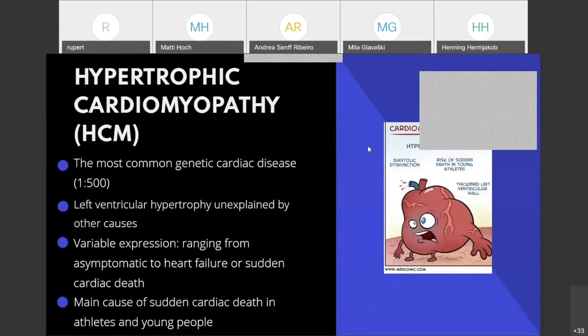Hypertrophic cardiomyopathy, or HCM, is the most common genetic cardiac disease characterized by left ventricular hypertrophy that could not be explained by other conditions. Hypertrophic cardiomyopathy has a markedly variable expression. It could be completely asymptomatic, manifest as fatigue, dizziness, or shortness of breath, or progress to heart failure or sudden cardiac death. For those of you coming from a non-medical background, that is the disease which is killing young athletes on courts without any warning. And hypertrophic cardiomyopathy is the main cause of sudden cardiac death in young people as well.